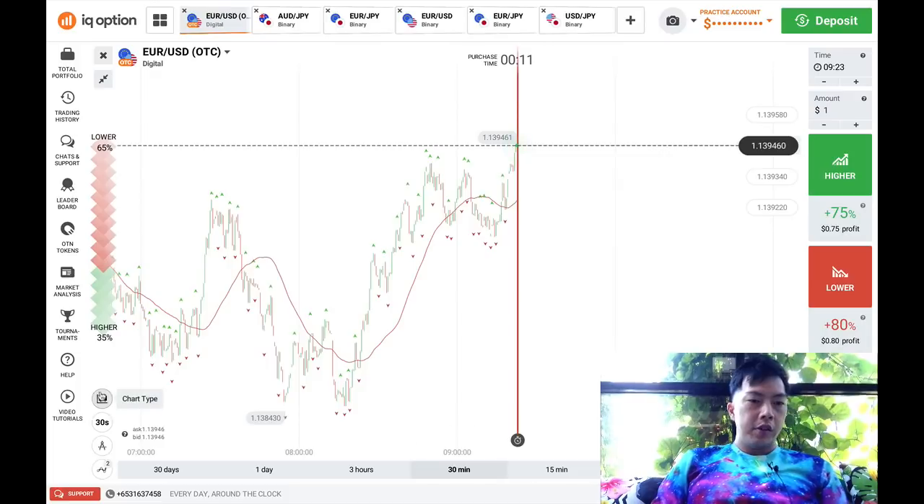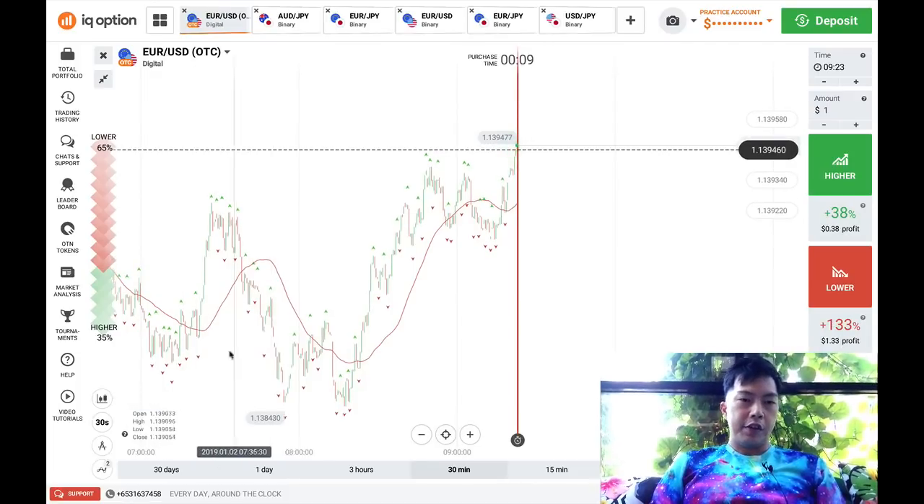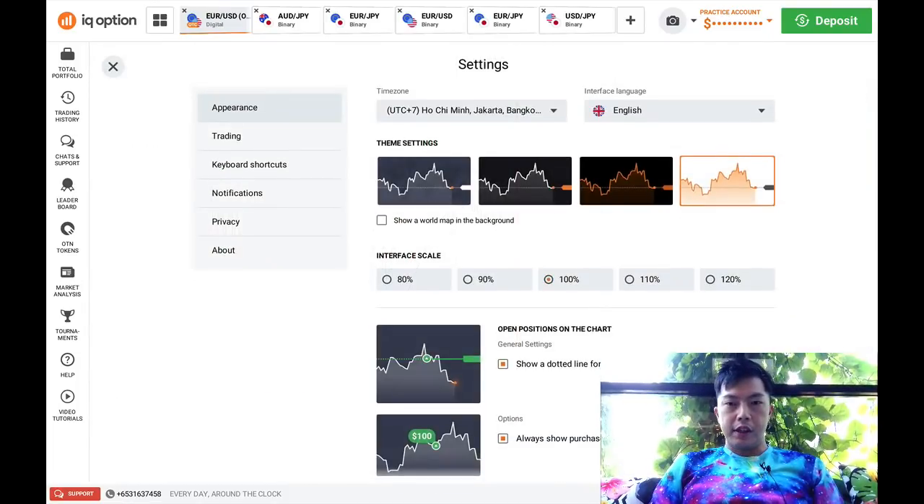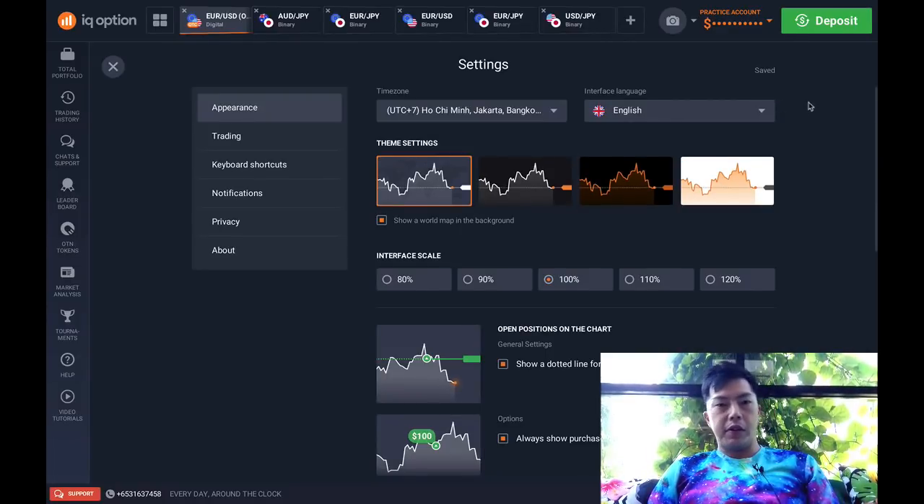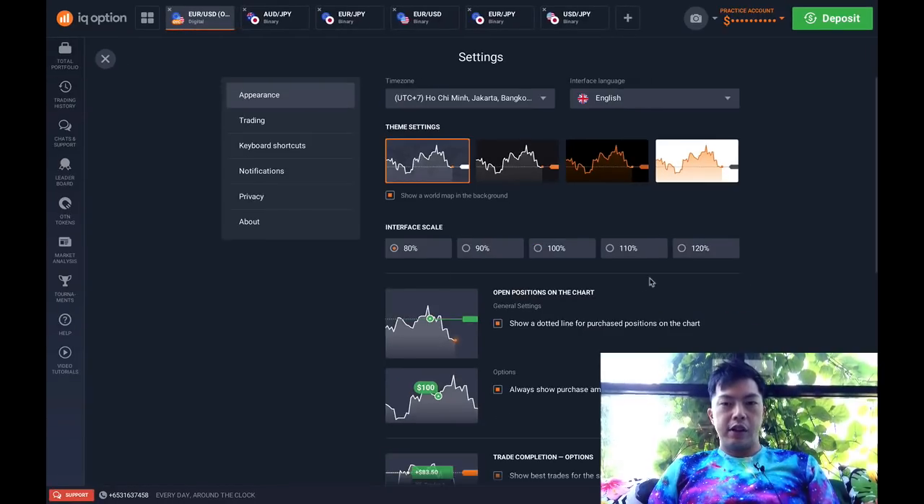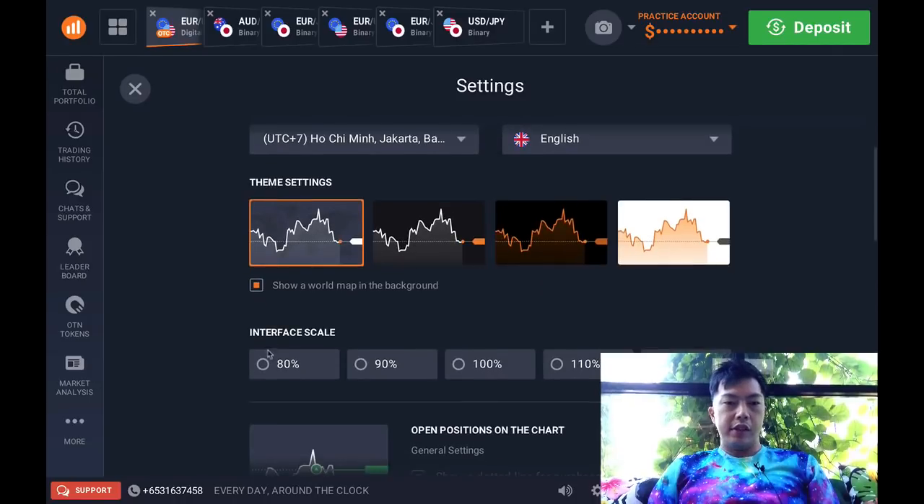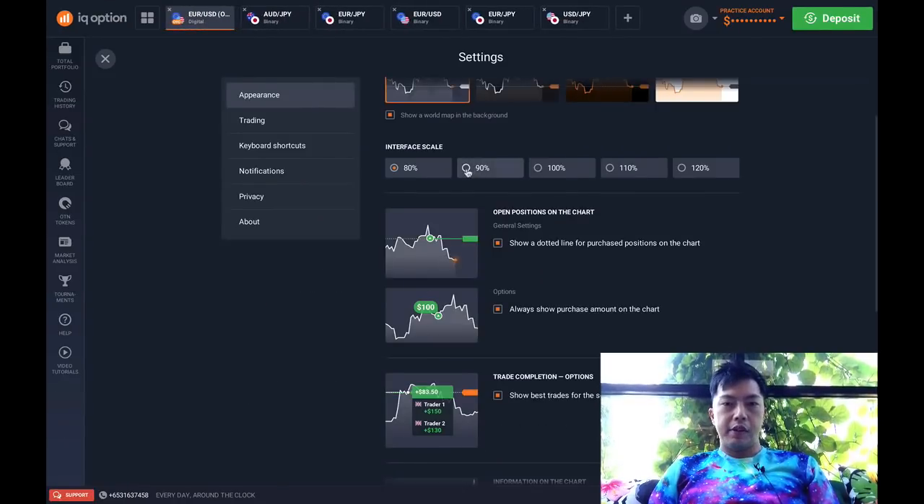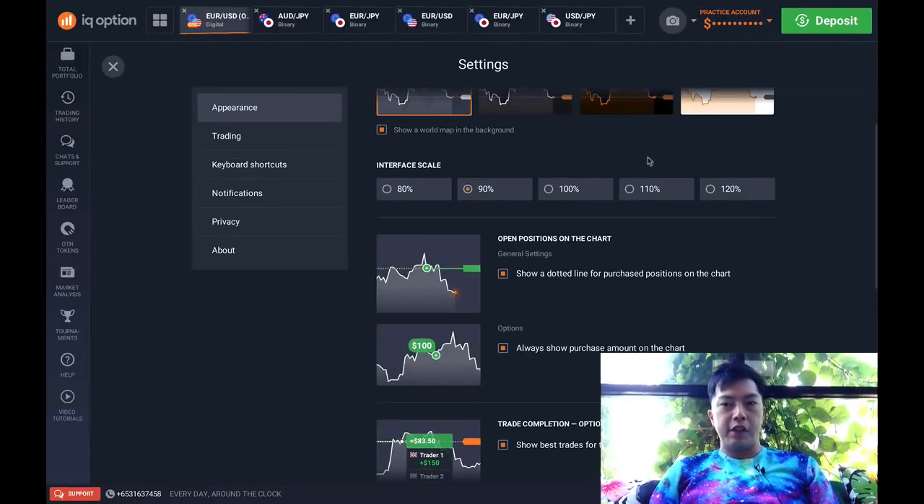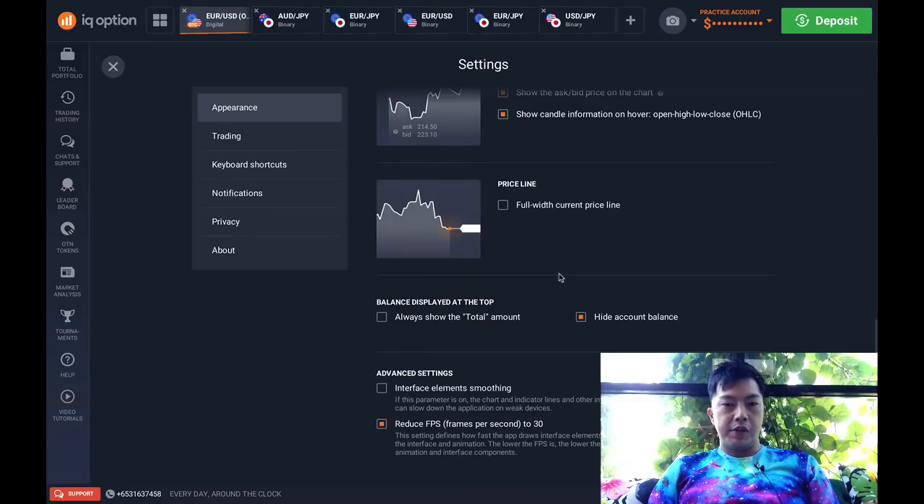So basically this is not what you're going to see when you first log in. When you first log in, what you're going to be seeing is a chart that is black or gray like this, and you can actually increase or decrease the size of the zoom. It is all within the settings. I personally like to keep it on 90% for my 15-inch monitor. I think that works very well.